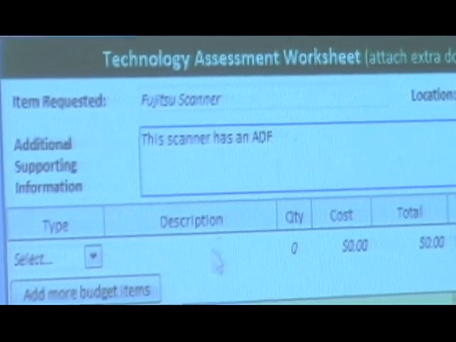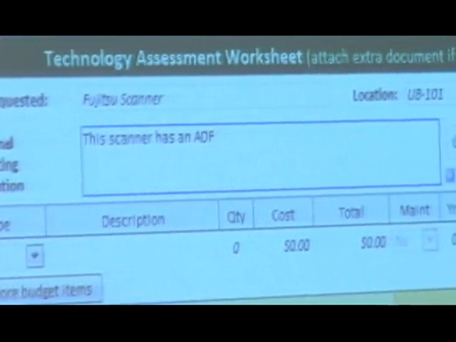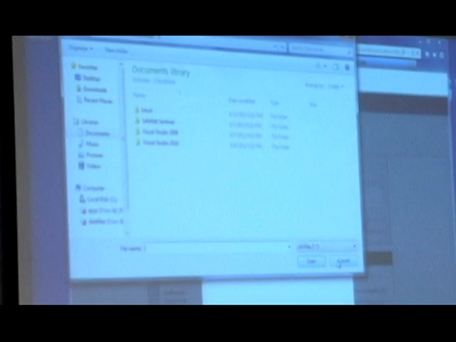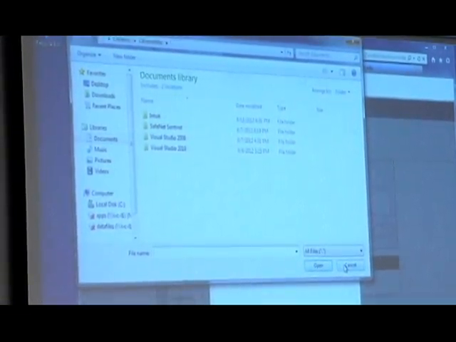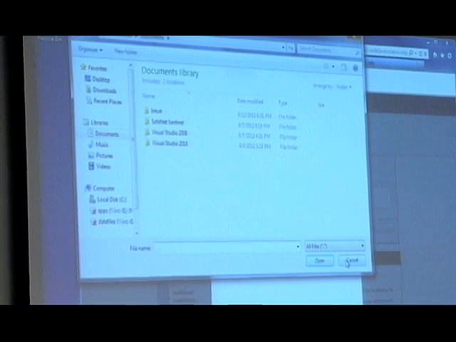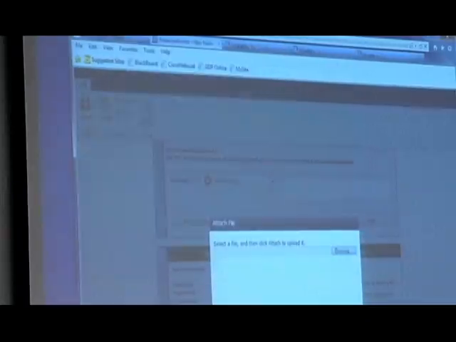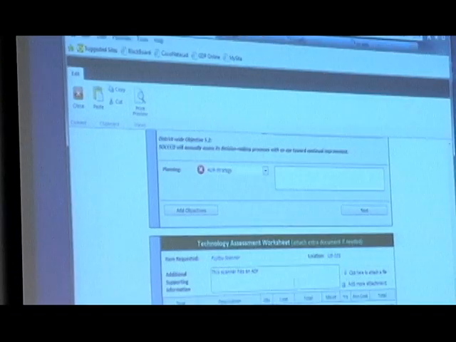I'm not going to go through a whole bunch of verbiage, but if I want to, I'll click here to attach a file. This, like I said, could be a quote. It could be a map. So if it's something to do with putting a whiteboard on the wall, you may want to include where you want it on the wall, things like that. So you can add multiple attachments to this. Just click on Add Attachment.